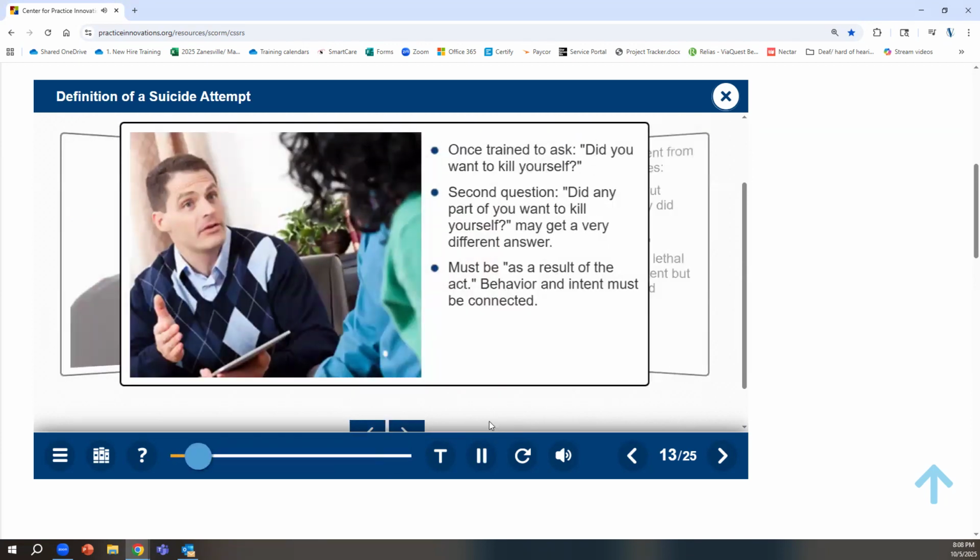And it used to be we were trained to ask, did you want to kill yourself? The answer would be no, and we'd move on. Very often with that second question, did any part of you want to kill yourself? You get a very different answer. And then it says, as a result of the act. That means the behavior and the intent must be connected.